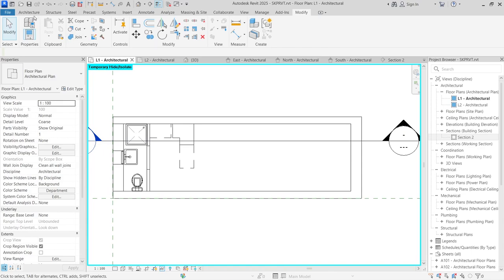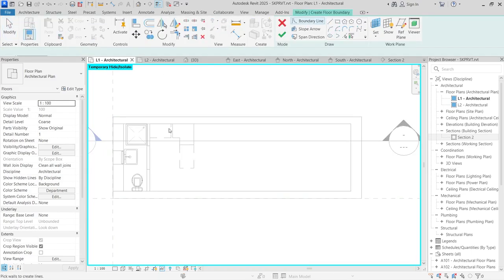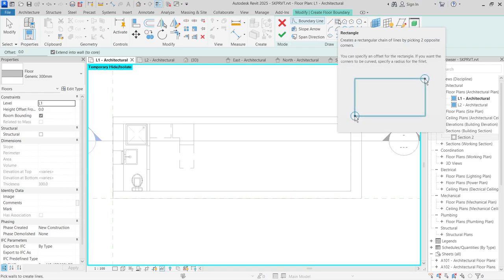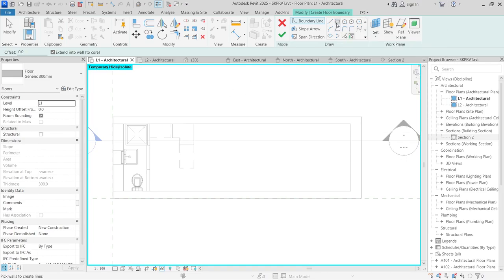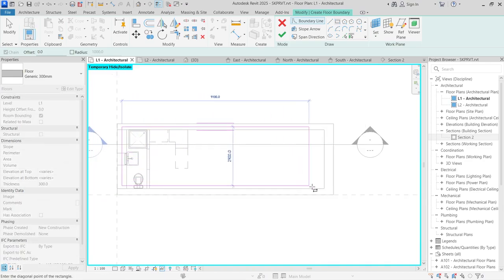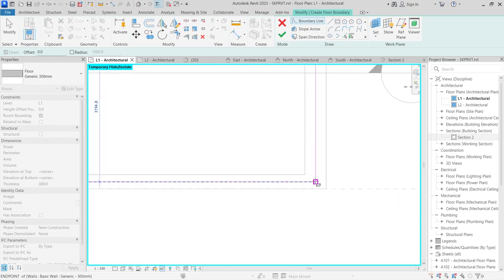So what I want to do now is go to architecture and create floor. Inside the floor, I'm going to use the rectangle tool to create this, but you can use the line tool if you want. I'm going to click rectangle, find the midpoint of this floor, select it, and draw a rectangle all the way to here.